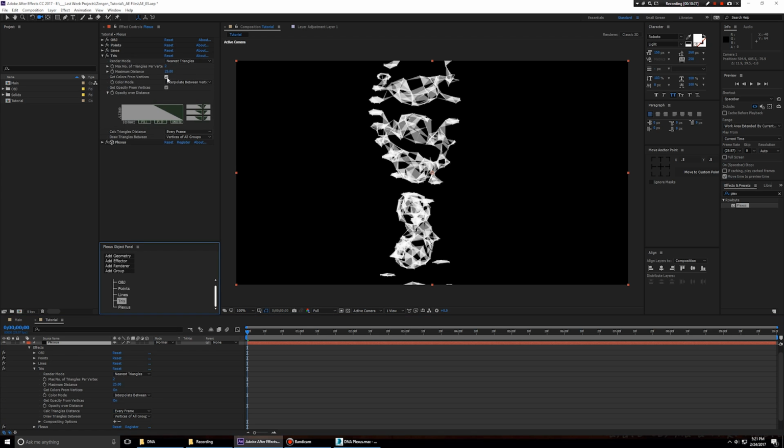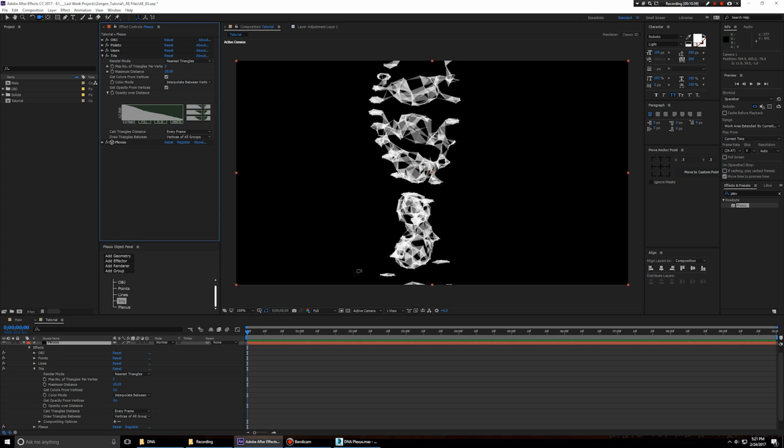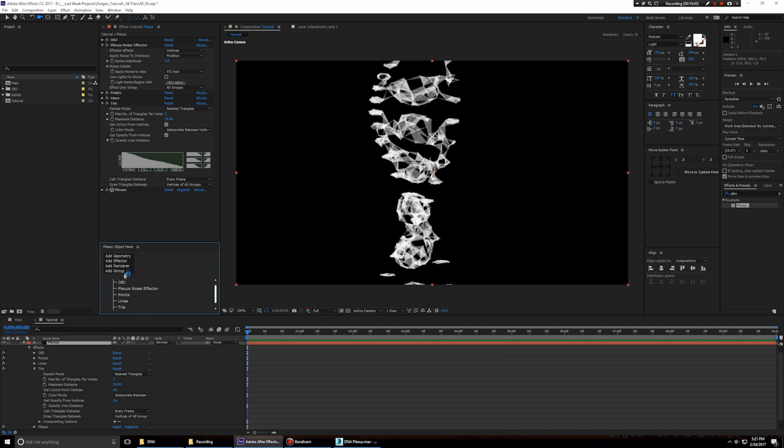I'm going to go back to tris, and I'm going to reduce this down to 5 and down to 20. And also I'll change the opacity over distance to this. Maybe I'll change this down to 2. Great. Next I'll go to add effector, and I'll take noise, right? And I'm going to go to this noise effector.